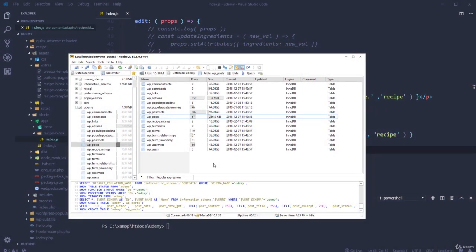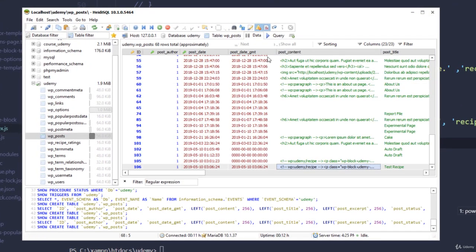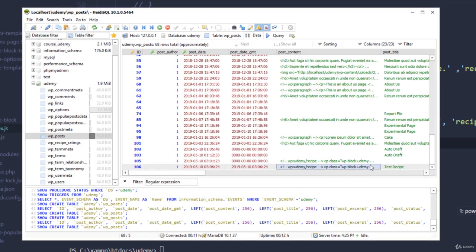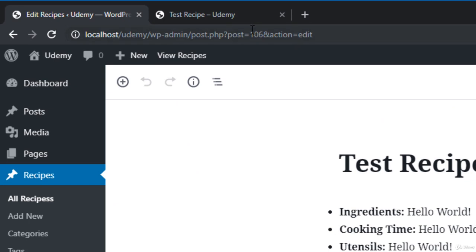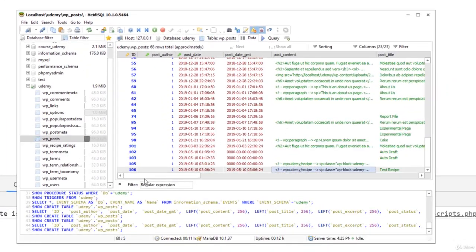I currently have HeidiSQL open. All posts are saved in the wp_posts table. If you scroll down to the bottom, you should find the recipe post you created. Just in case you can't find it, you can go back to the browser and look at the URL. The post ID is set under the post query here. Once you have the post ID, you can switch back to HeidiSQL and look for it.